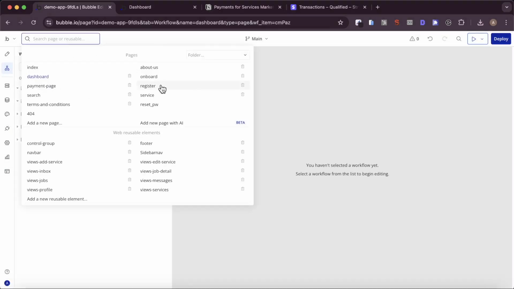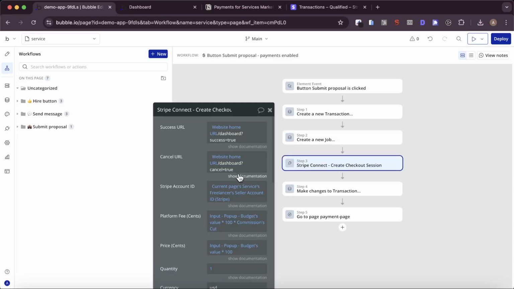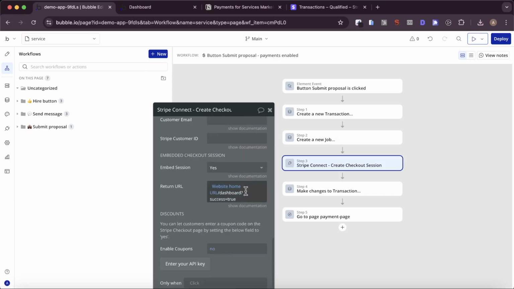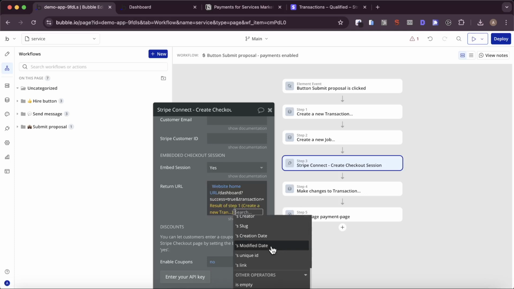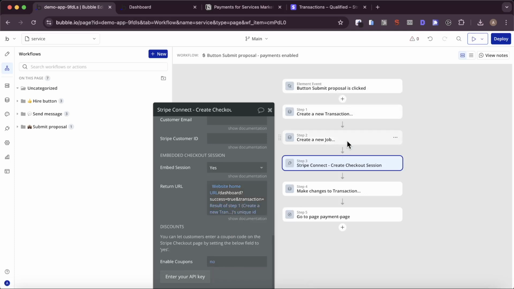I'm going to go back to my service. I want to add in another thing to my return URL. So we have success equals true, but I also want to add in another URL parameter. So I'm going to say and transaction equals the result of step one, the transaction I'm creating here, its unique ID.